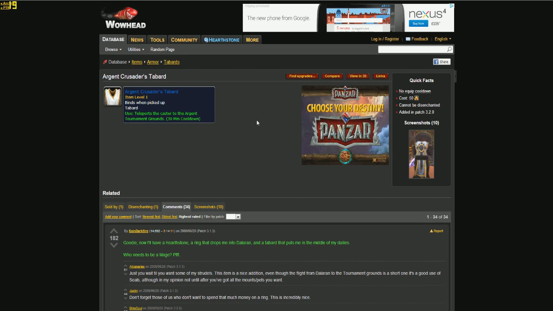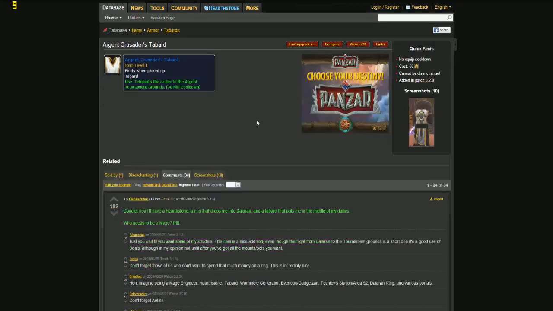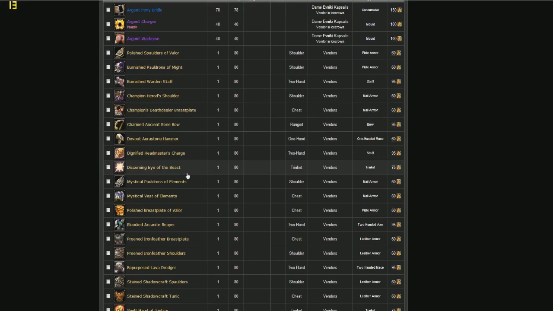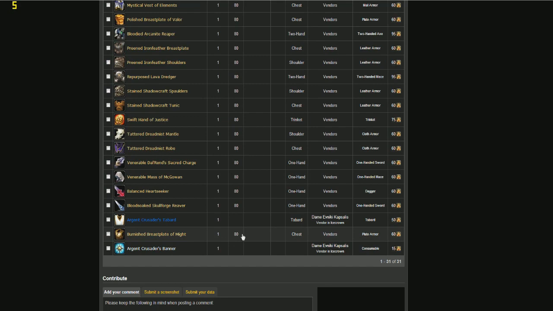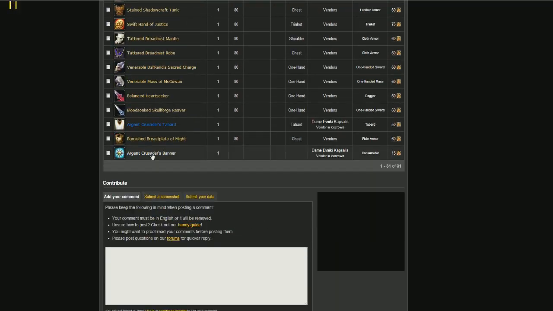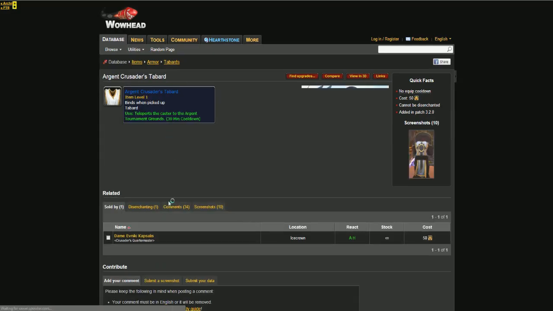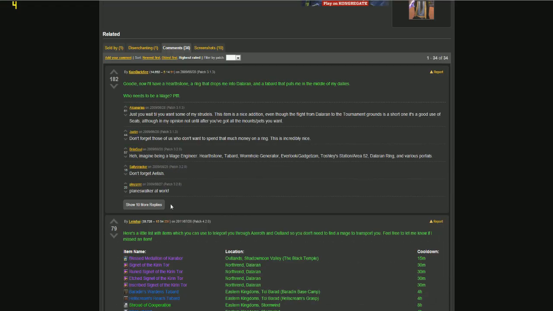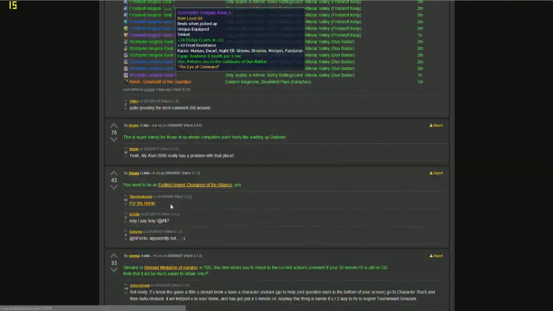Now, this comes from the Argent Tournament, which is located in Icecrown. And you will need to get to, I think it's Revered to buy this. Let me check. To buy the Tabard, you do need, it doesn't say. Maybe you can buy it instantly then, I'm not too sure. Let's have a look. It doesn't mention what reputation you actually need for it.